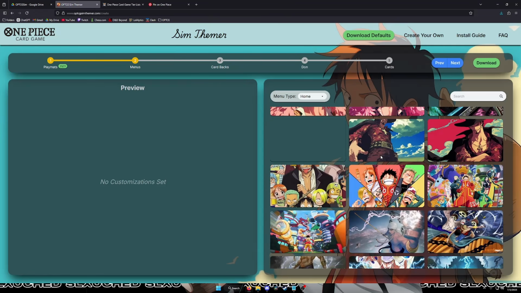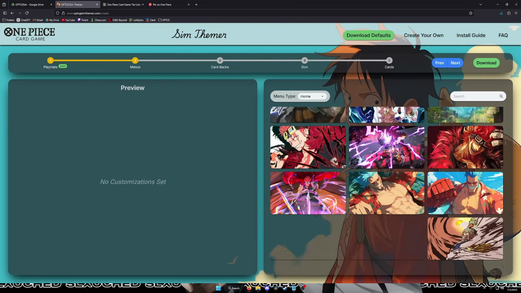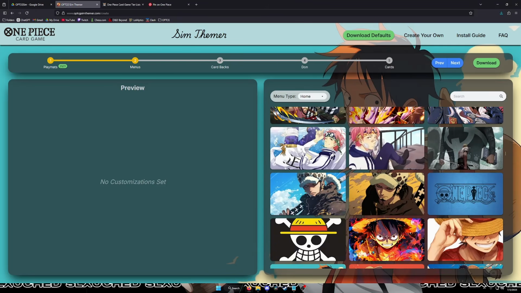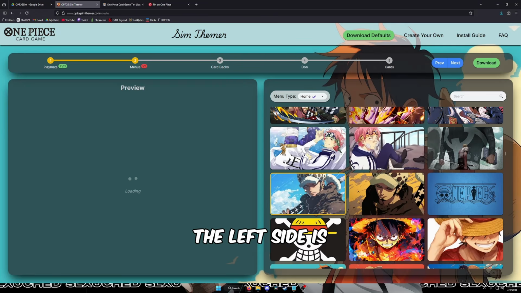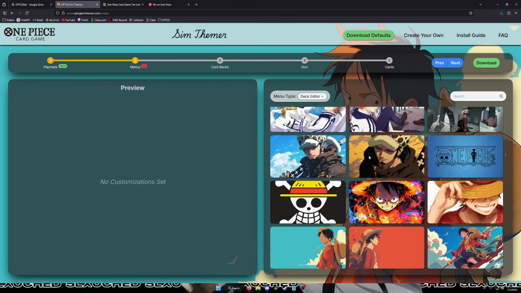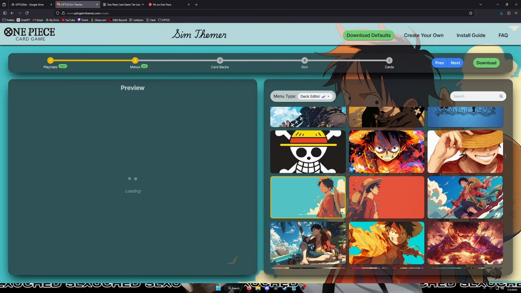Let's find a good one here. Let's see. We'll do this one because he's on the side. The left side's clean and it looks cool. And then there's another menu type that you're going to have to choose here for the deck editor. This one doesn't matter as much. You won't use it that much. So we'll just do blue Luffy here.